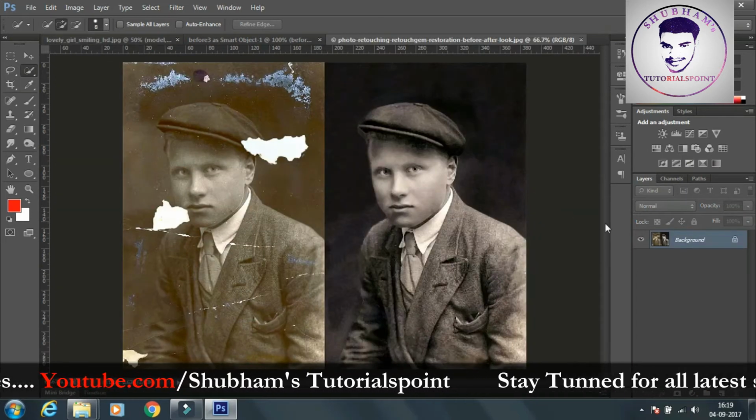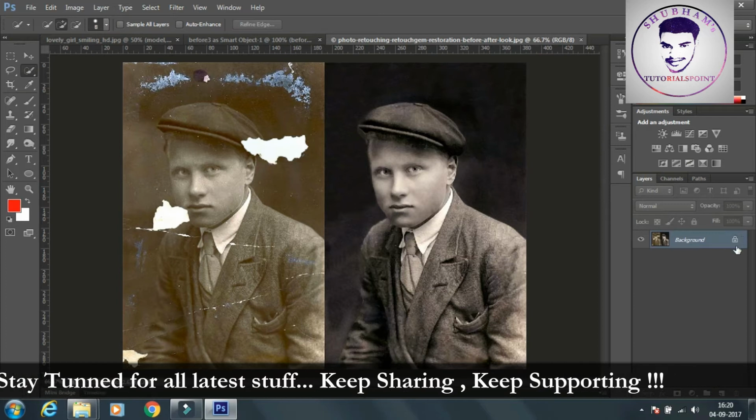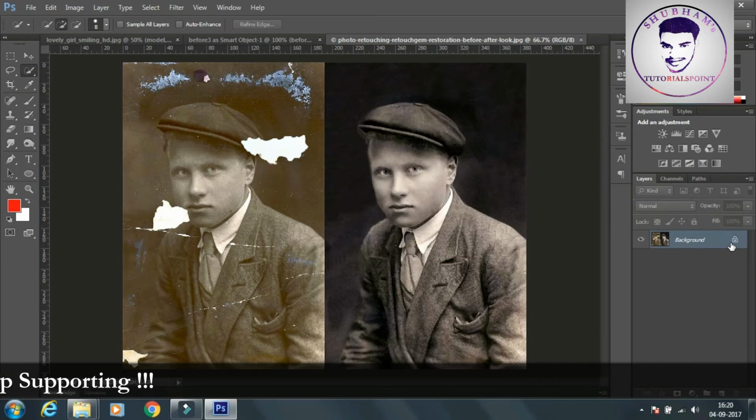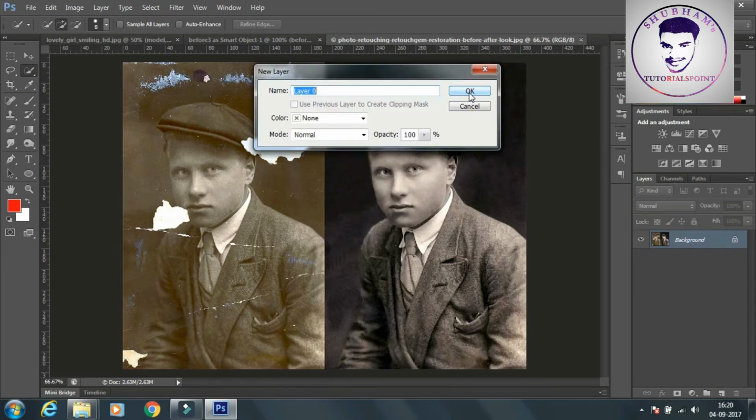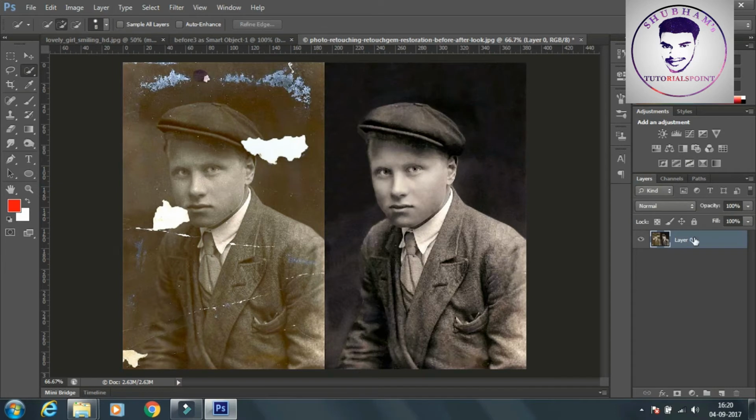When you open an image, you will see a lock sign which indicates that you cannot edit. Firstly, we will have to remove that lock sign. Now double click on this layer and press OK. Now you will see that the lock sign has gone. Now we can edit that image.